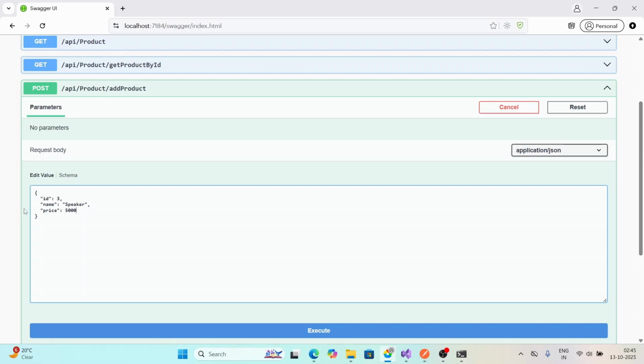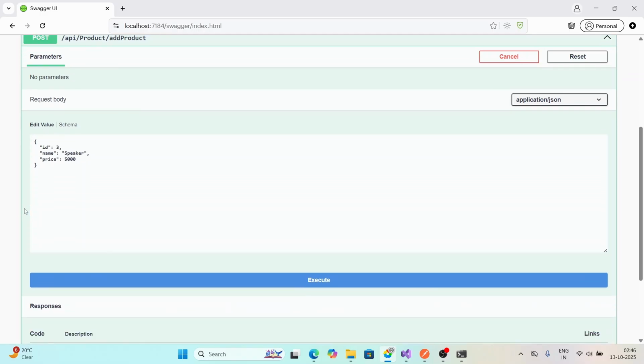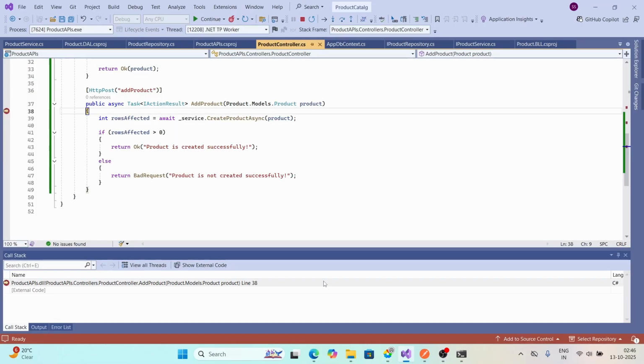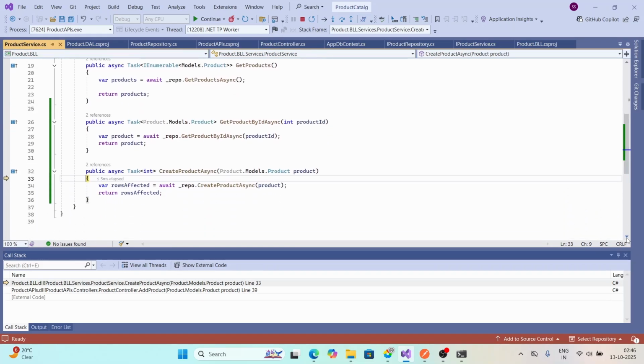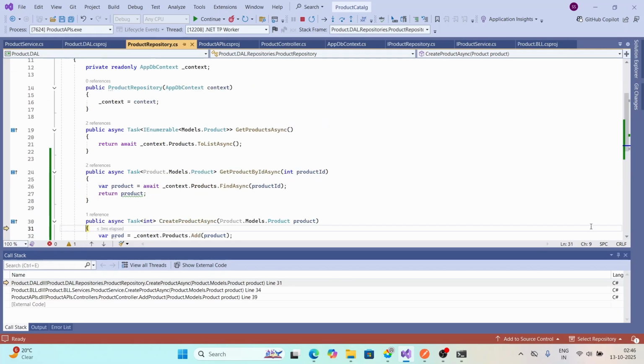Okay, so this is added. These are our values, and click on execute. Now it's here. Let's see the values in debug: ID 3, name speaker, price 5000. That's good. F10, F11. Now let's see in our product service. Yeah, we also get the value here. F10. Now let's move to the product repository.